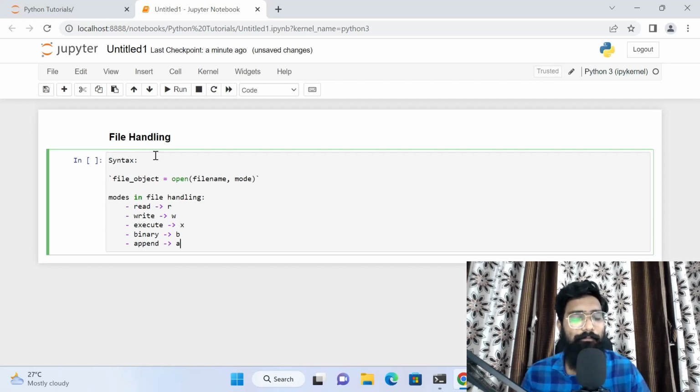Read is for reading a file, write mode is for writing a file or creating a file, X to execute a particular file, B to read or write in binary, and append is for when there is an existing file, then we can use this mode to append the data. This A mode is going to keep the existing content and append the content to that particular file. It is like list.append. The existing list will be there and we are adding an element at the last. Similarly, append works. So let's see these modes one by one.